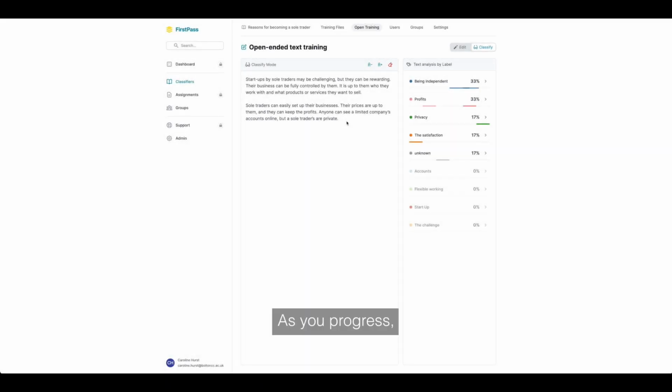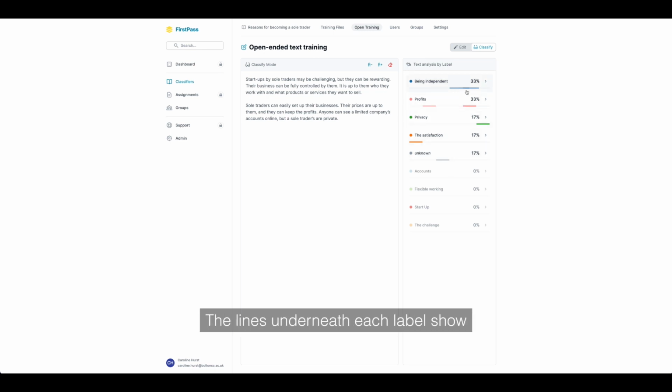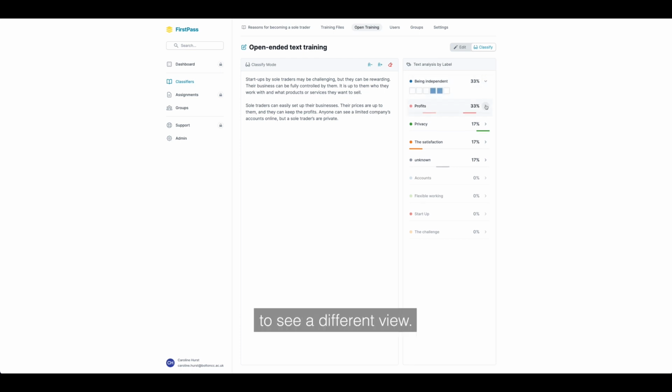As you progress, FirstPass will start to make predictions about the text. When nothing is selected, you will see more information about each label. The percentages show how much of the text FirstPass is currently assigning to each label. The lines underneath each label show where these sentences are located in the text. Click on the arrow to see a different view.